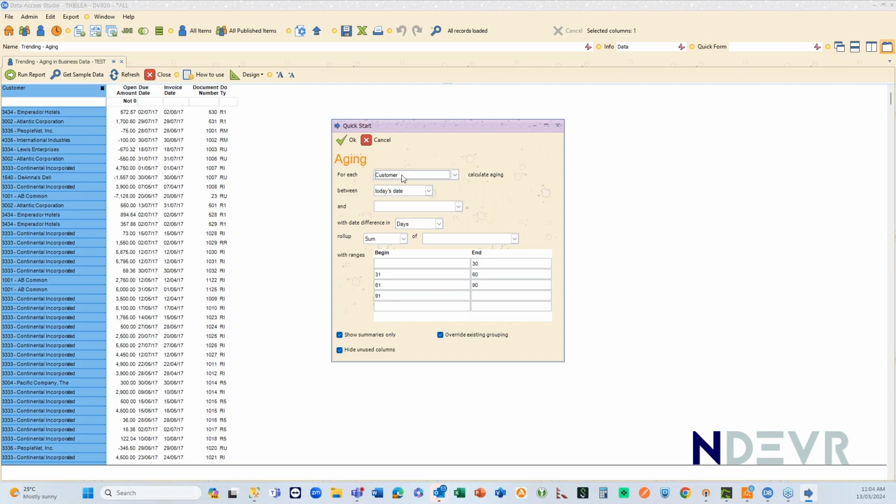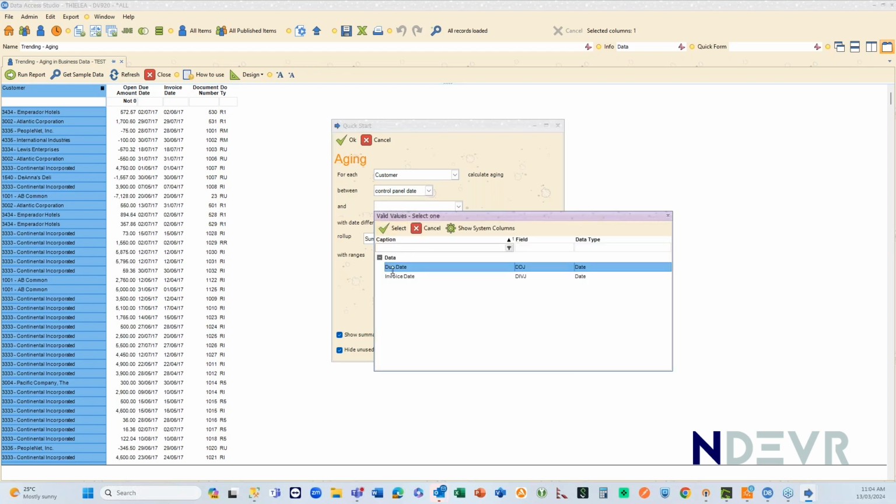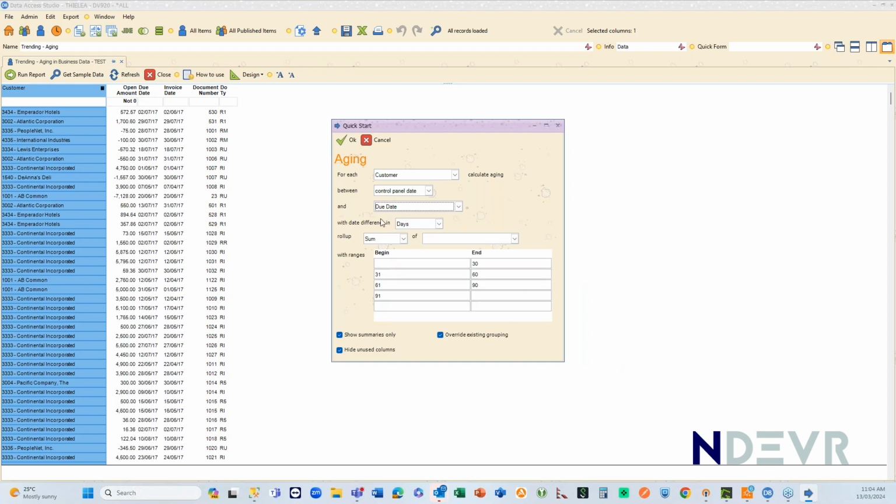So for each customer, this was populated with customer because that is what I had focused on when I came into the wizard. Between, and let's say, I can use today's date, or I can use a grid column date. I want to use a control panel date. And that's going to create a parameter where I can enter an aging date. And let's age by due dates, for example. With a date difference, I can age by days, by years, by months. I'll stick to days at this stage.